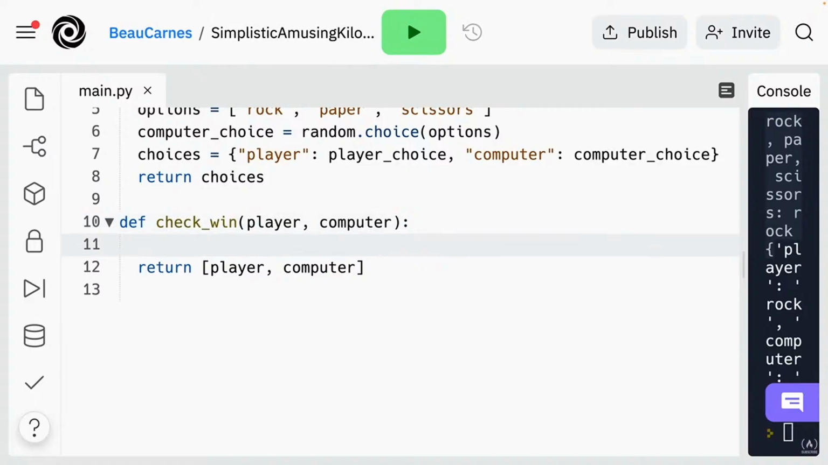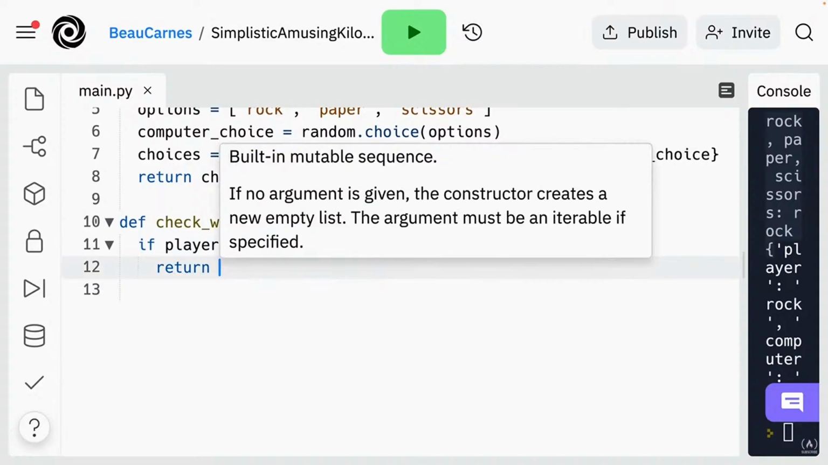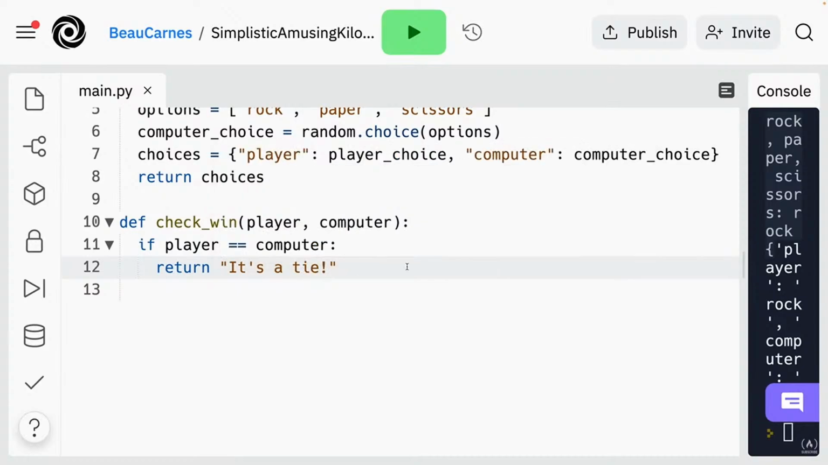So let's do that. If player equals computer, and this is something that maybe you figured out yourself before you're watching this, we'll return a string, and the string is going to be, it's a tie. Okay, so a function does not have to return something. And for this function, it's only going to return something if this is true, if player equals computer. If not, it won't return anything.